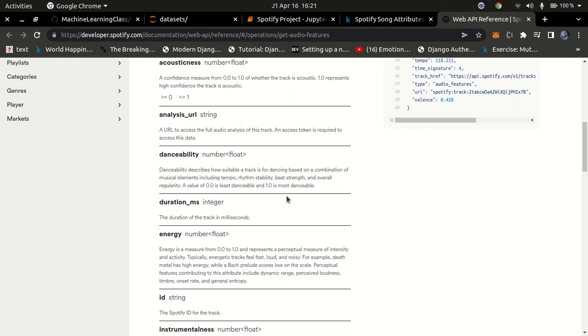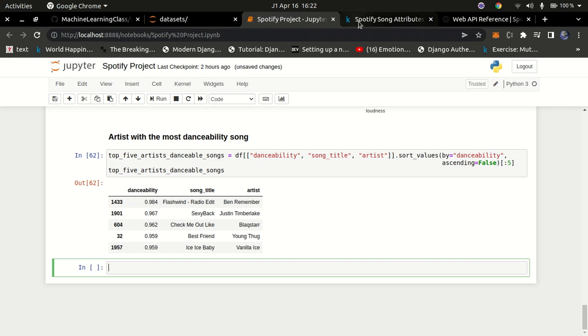So the value 0 is the least danceable song, and then 10 is the most danceable one. Sorry, not 10 actually, 1. So 1 is the most danceable one. According to the top 5, you have 0.984, which is the most danceable, and as you go along it decreases.